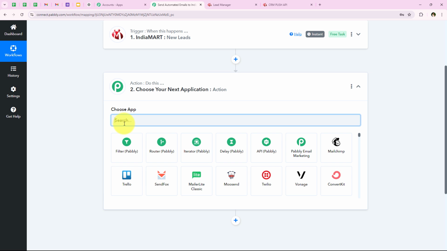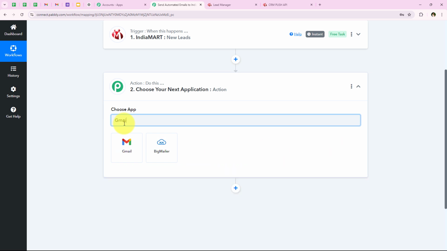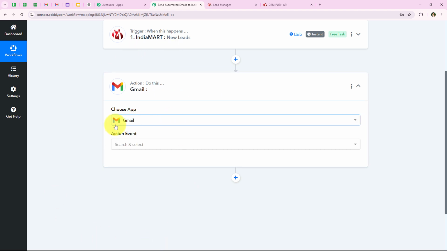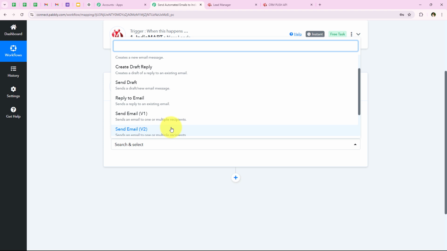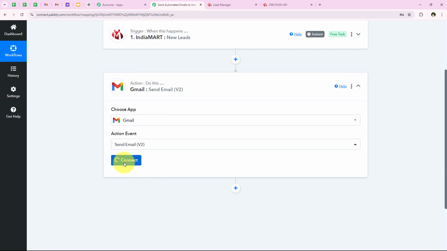And now for the action application, we are going to select Gmail because I want to send this email with the help of Gmail. So I'm going to search for it, and then we are going to select it. And now for the action event, we are going to select send email v2, and then we are going to click on connect.